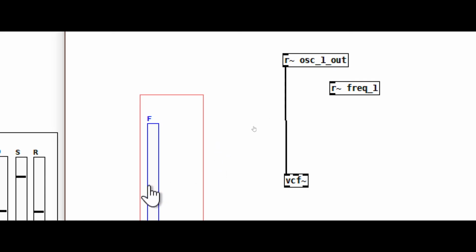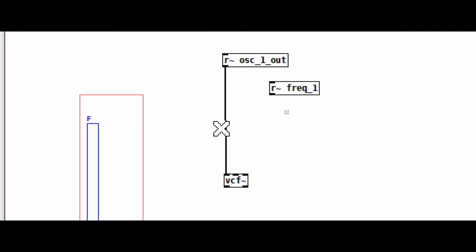So now I made a range of 0 to 1 because what we want to do is be able to control basically how far above the fundamental frequency we want to set our center or cutoff frequency. And so, first of all, what we need to do is take whatever frequency this is and subtract it from 20,000.